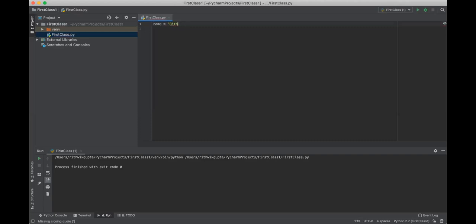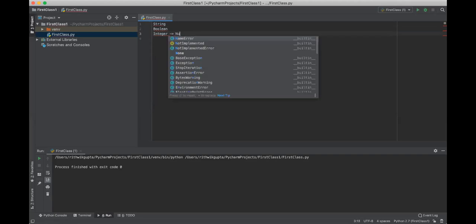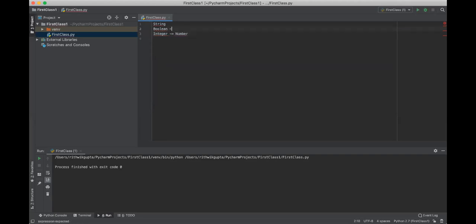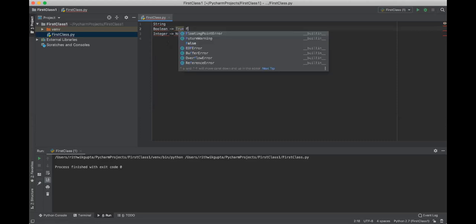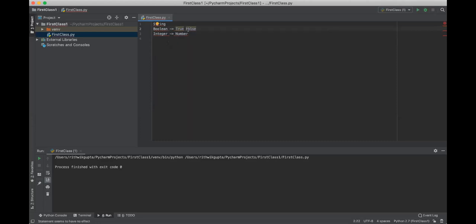There are 3 types of data: a string, a Boolean, and an integer. An integer is just a number. A Boolean is a true or false expression. In Python, you do a Boolean by typing capital T-R-U-E or capital F-A-L-S-E. That's going to turn purple, and that's a Boolean expression.